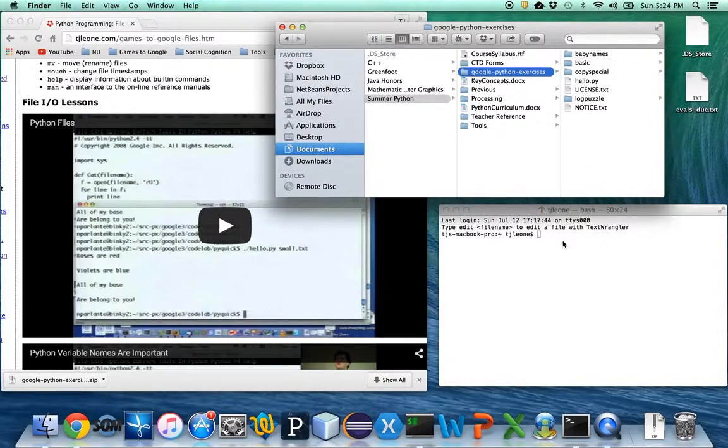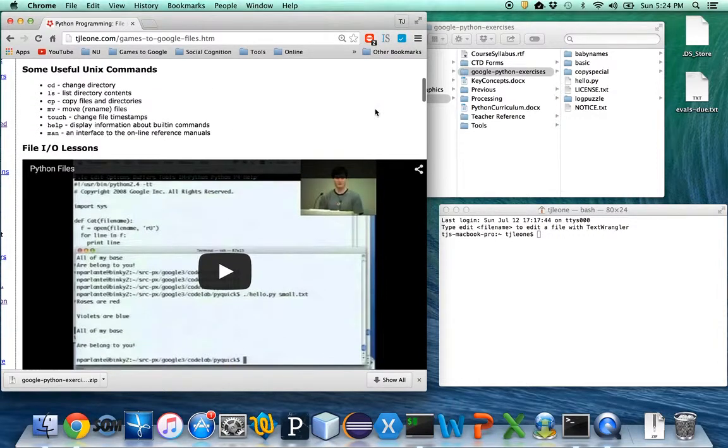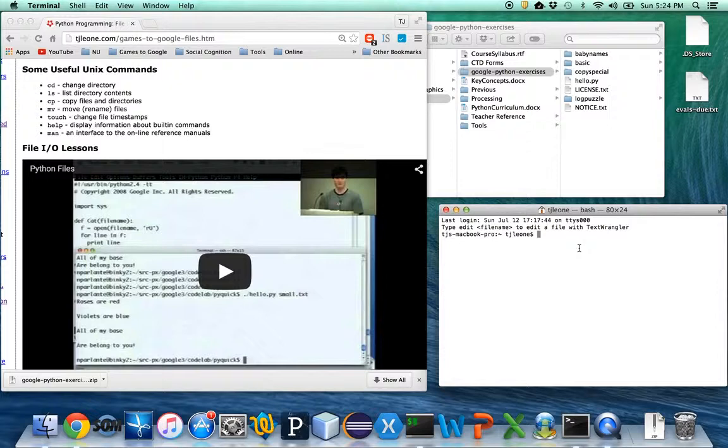So what I suggest is that, first of all, the way you can tell what is in the directory that you're at is if you use this ls command. So if I say ls, then it shows me, oh look, I've got my documents and my desktop and my movies and all that jazz, right? And it says right here, actually, I'm at TJ Leone. I think that's.